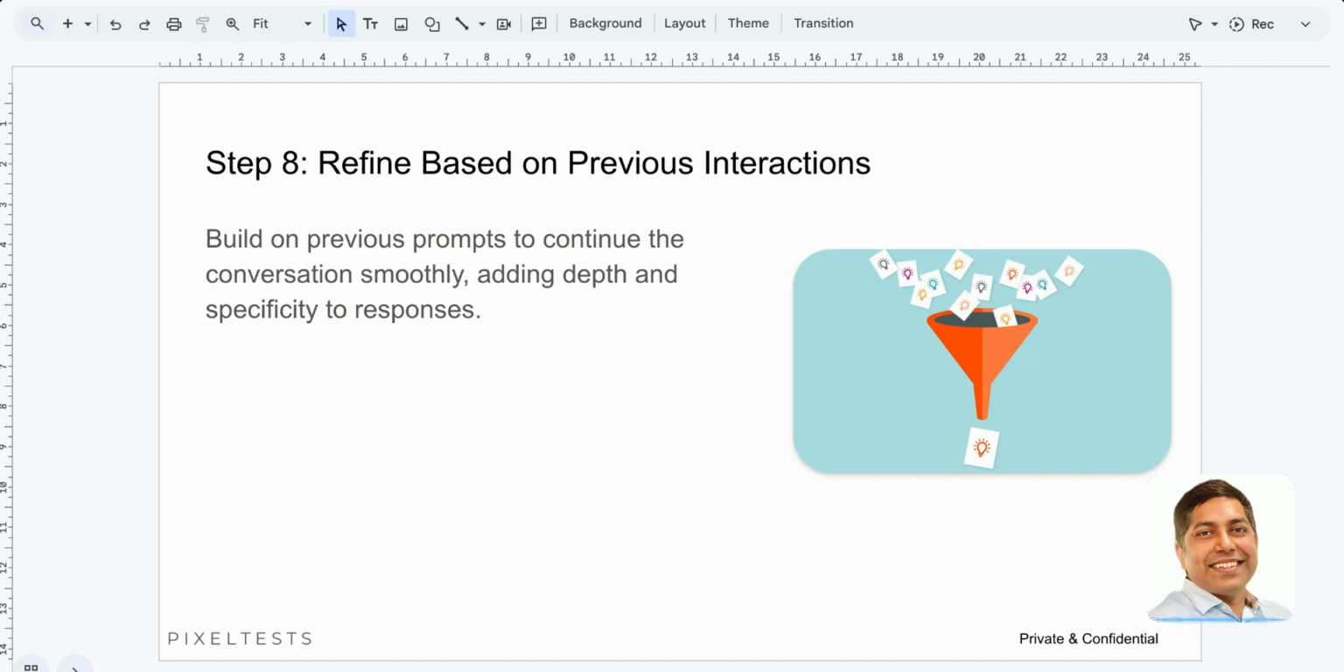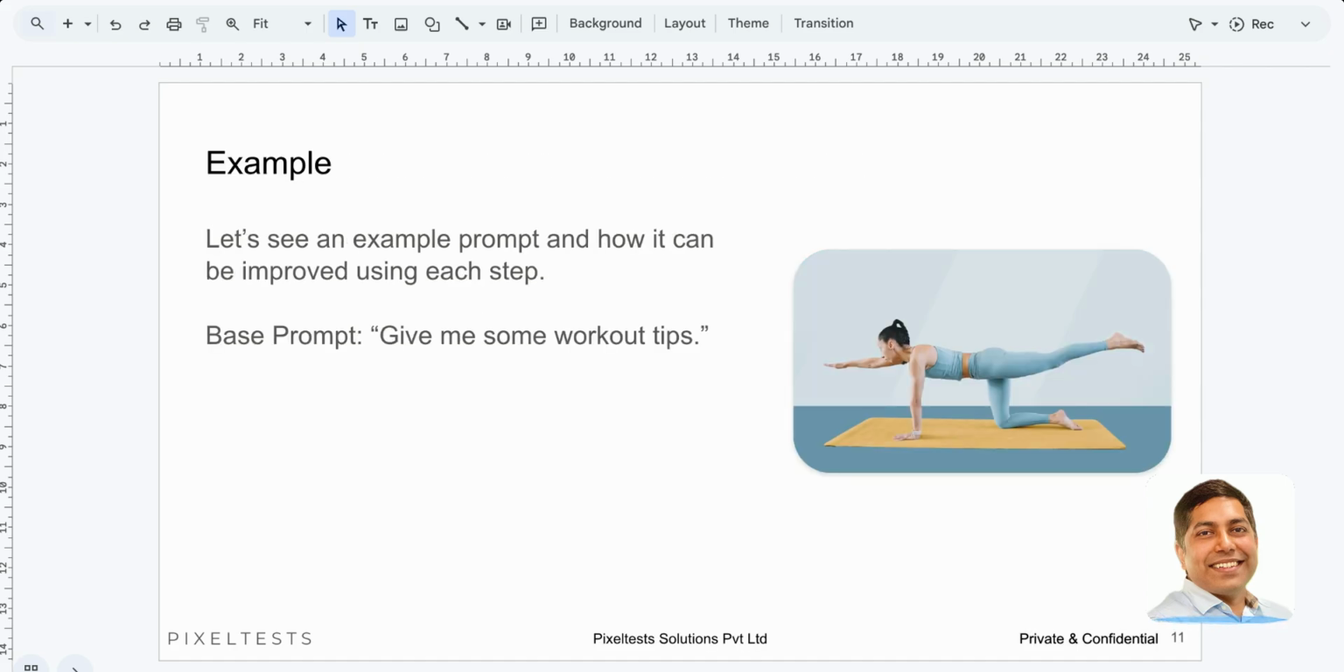And then you come up with a final end product, or the final response, right? So let's go ahead and do this as an example. Let's say we are looking for some workout tips. That is the base prompt. So what is it that you're looking for? You're looking for workout tips. That is clear. So in the first step, we will go into ChatGPT and ask the same thing, right?